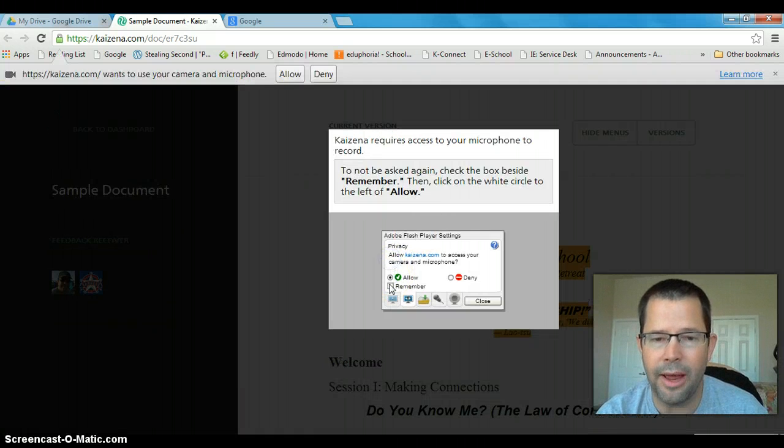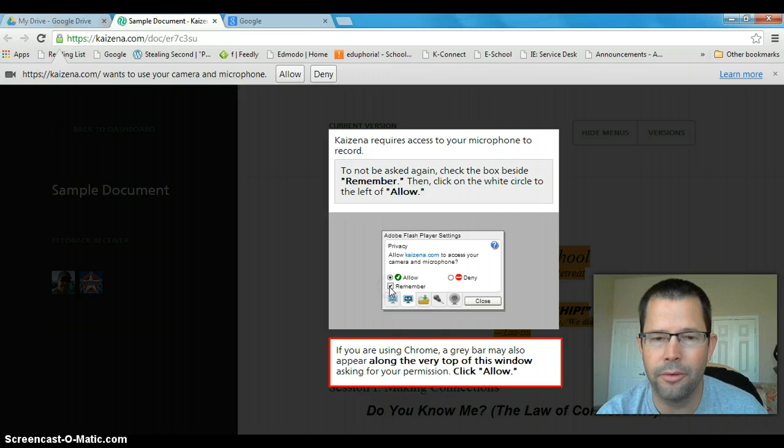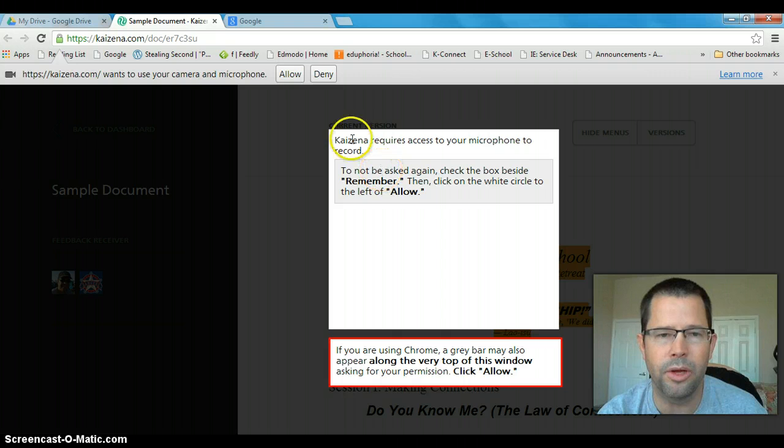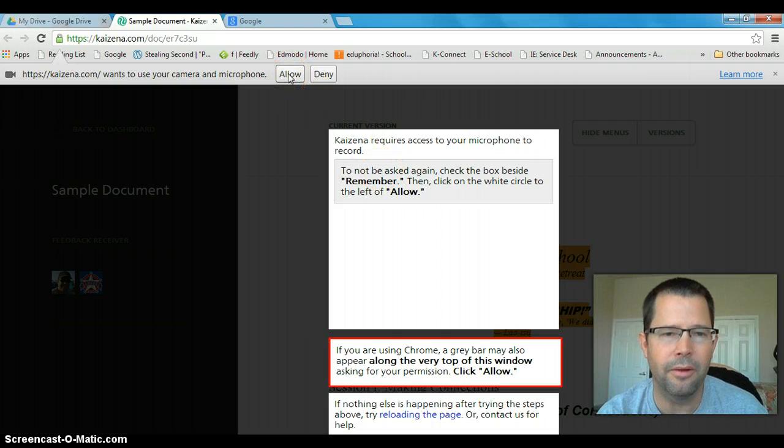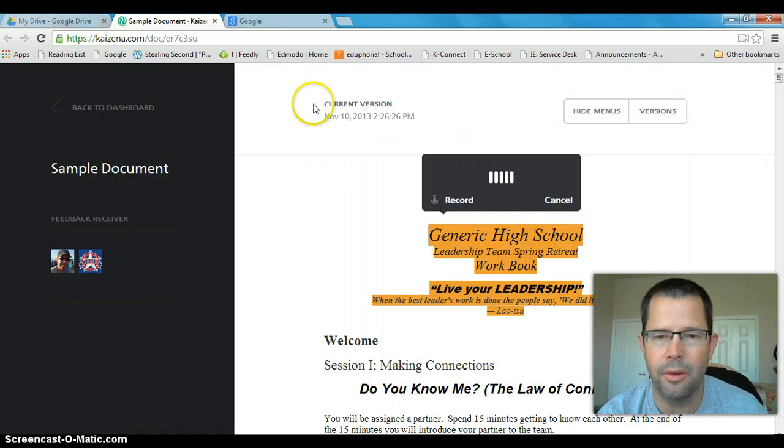I'm sorry, we have to allow, and go ahead and click remember so that you don't ever have to do this again. And also close that. When you come up here to the top, Chrome is going to make sure that it's okay to use your camera and microphone also. So we allow here, and then we're going to be good to go. So we come back to record.